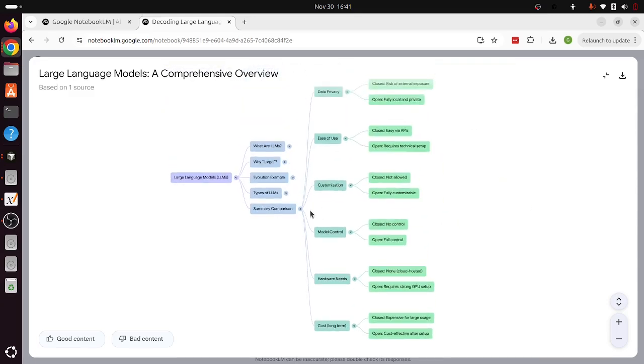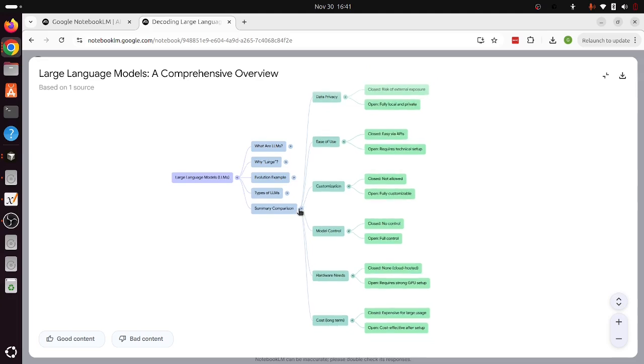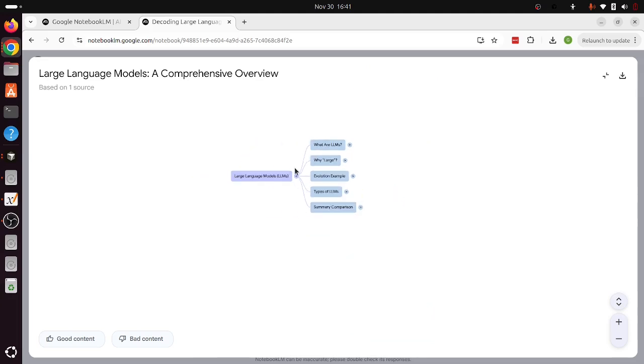A simple refreshment of what LLMs are and how to work with LLMs. So this is a mind map, guys, generated by AI. You can see how good it is. So this is a simple introduction to LLMs and types of LLMs. Apart from closed source LLMs and open source LLMs, I guess you know about this.